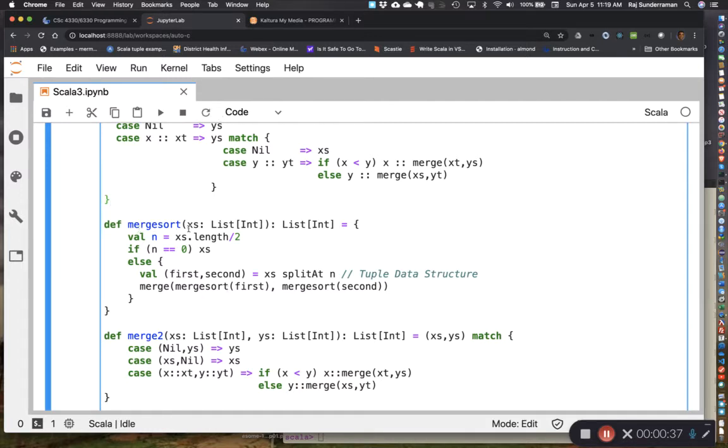So merge sort XS is our list given to us, which is a list of integers. We've gone back to specific rather than generics right now. We will actually make a generic version of this later. But XS is a list of integers now, and the output is a list of integers, the sorted version.